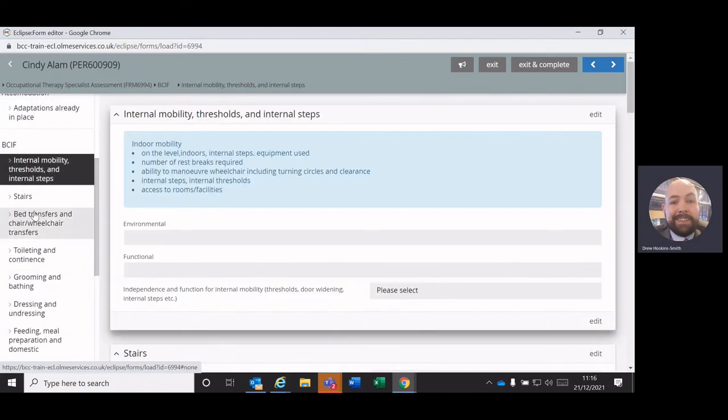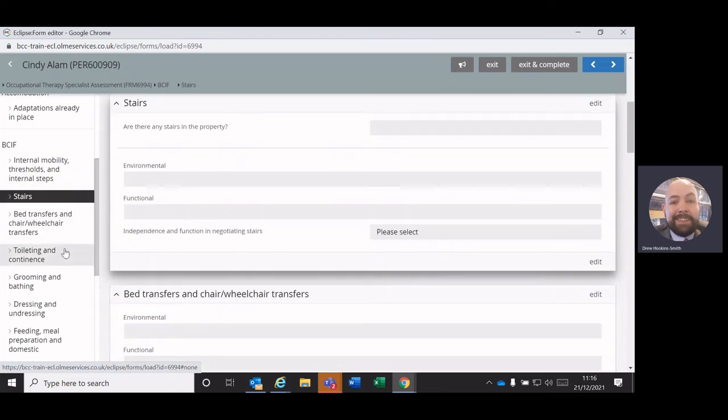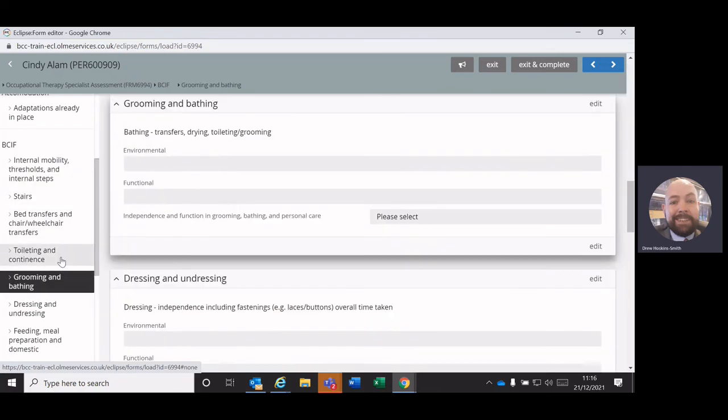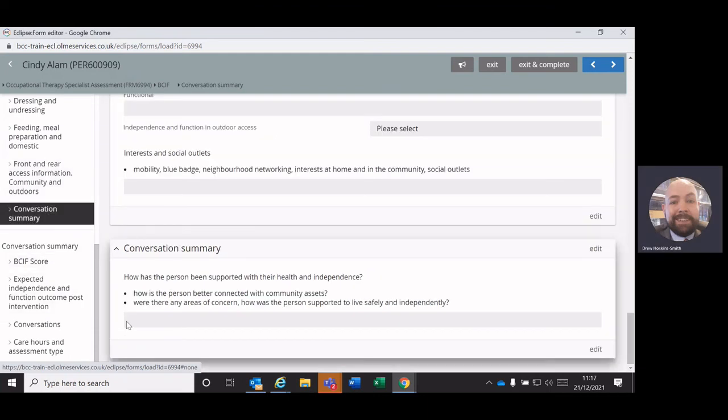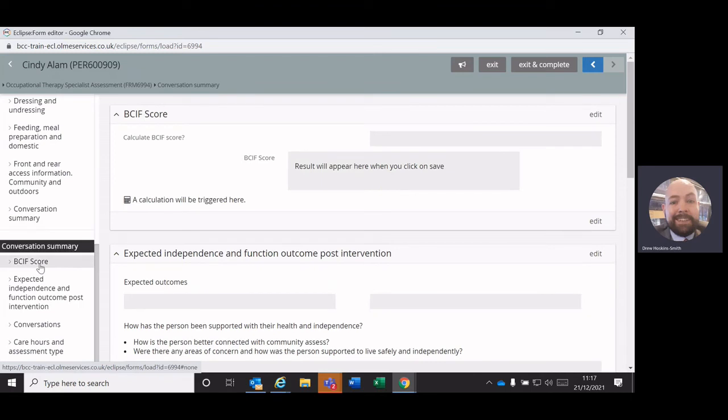In the BCIF section, you have all these different steps of criteria, the internal mobility thresholds and internal steps, stairs, you've got toileting and continence and other sections. Once you've completed these, you can put in a little conversation summary. In the next section, which is also called conversation summary, you can calculate the BCIF score.